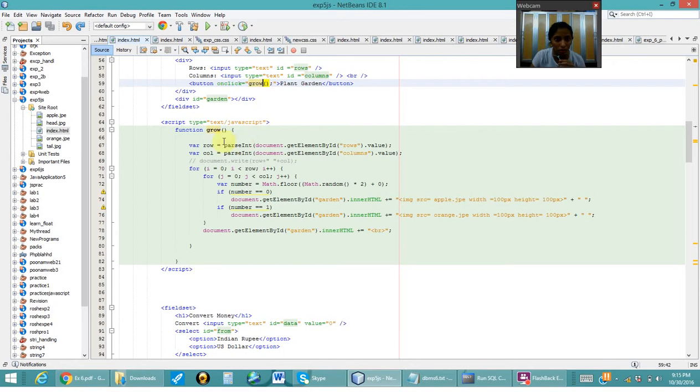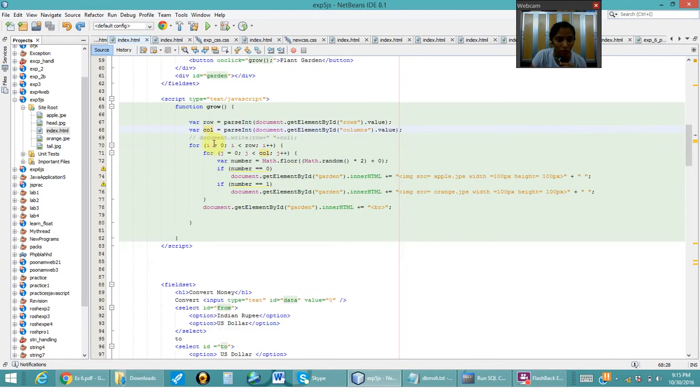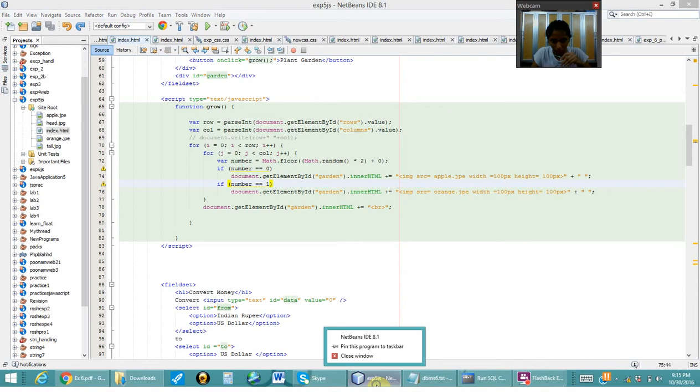call the grow function, and the rows and columns get stored into the row and column variables. Then I have a for loop which iterates through i and j. For each row and column, it'll generate a random number, and if the number is 0 or if the number is 1, I'll have the apple or orange fruit farm generated.